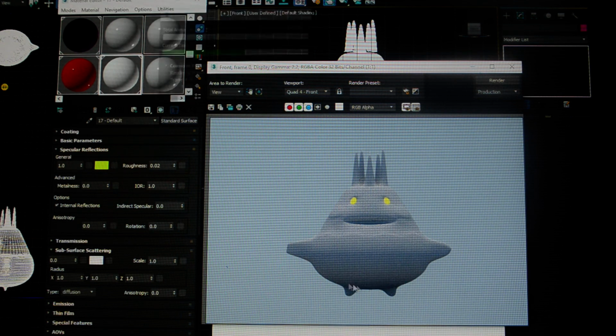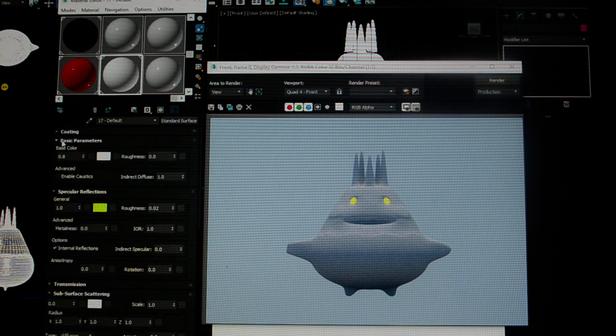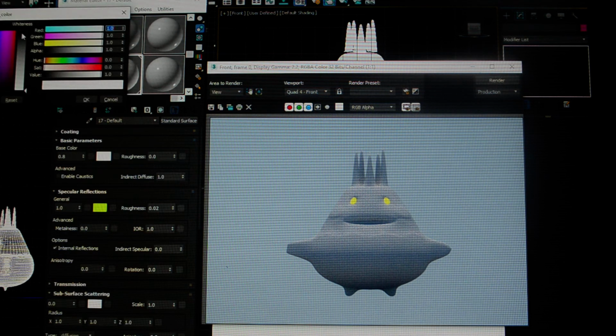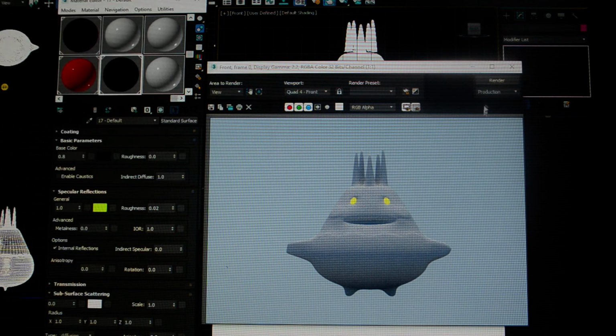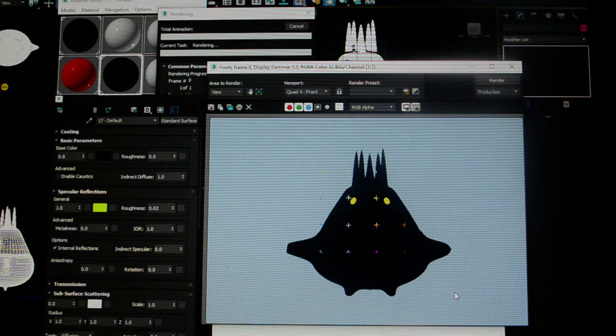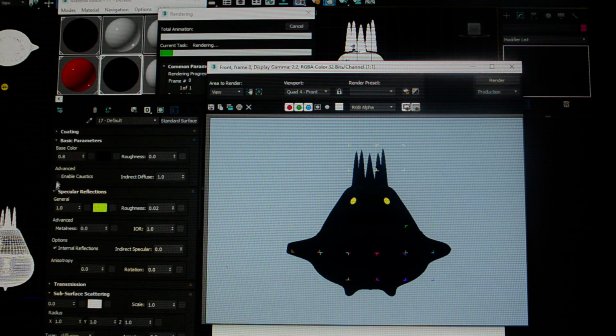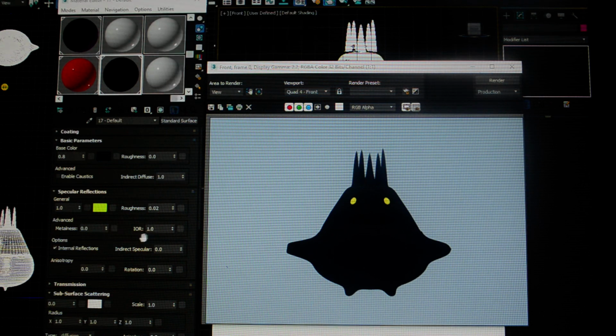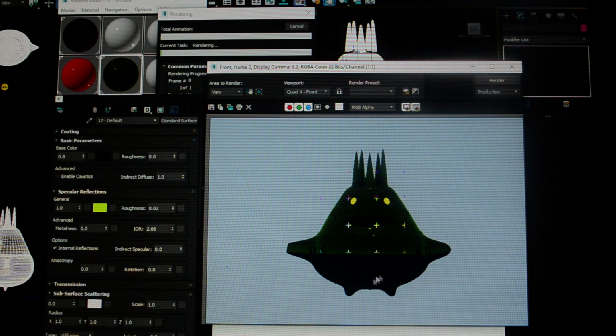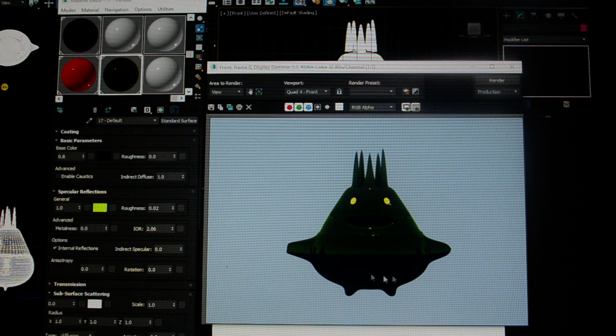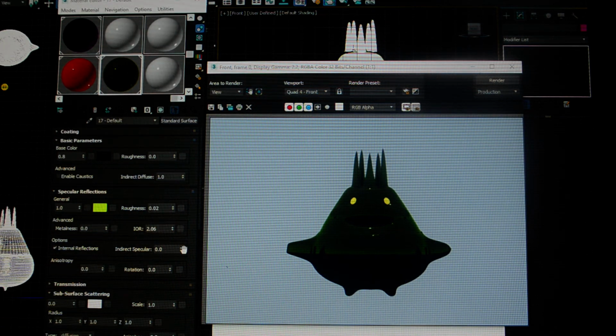Okay, so if you're getting some weird highlights, you probably need to change the basic parameter to a darker color. You can see what I'm talking about. Oh, it's because I turned that down. Okay, so say I have a high index of refraction here, and if it gets too light down here, you turn this off. Here's the difference.